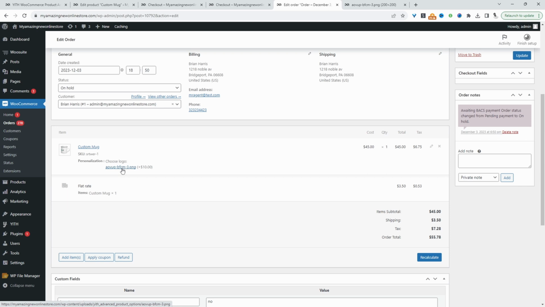So if you want to create a similar setup on your WooCommerce store, we'll be using the Yeet add-on plugin. I'll leave a link in the description below. And with that being said, let's head over to our dashboard.